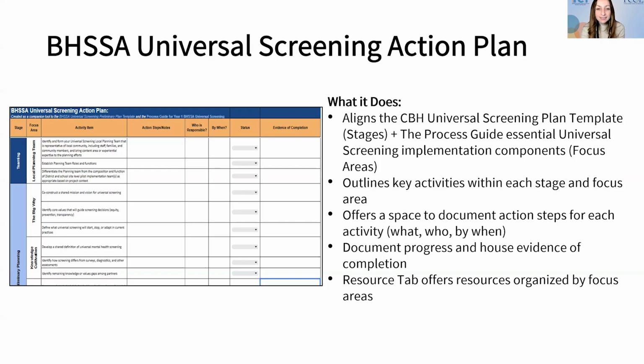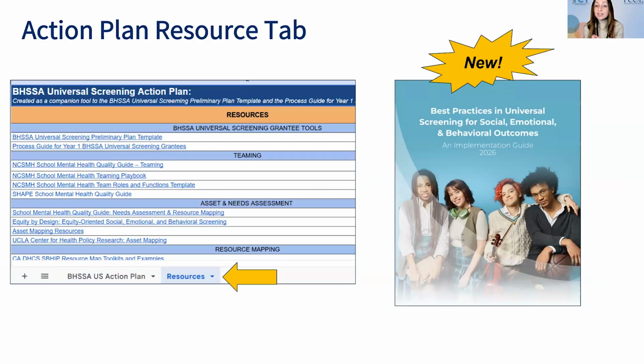And I did want to highlight the second tab of this action plan resource specifically, and that is the resources tab. So many of the resources that we have highlighted throughout our time together that are also posted on the hub, our best practice guides, a lot of the templates and resources for mapping, needs and assessment mapping, intervention inventorying are all linked on that resource tab there for you.